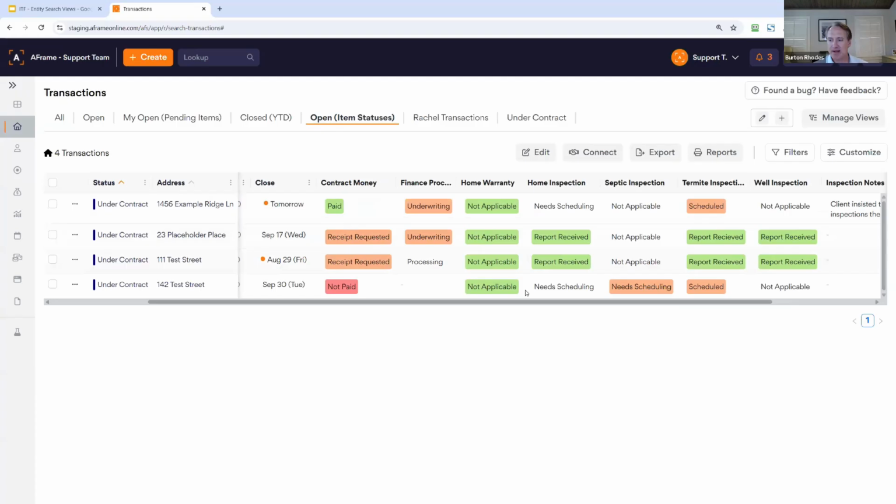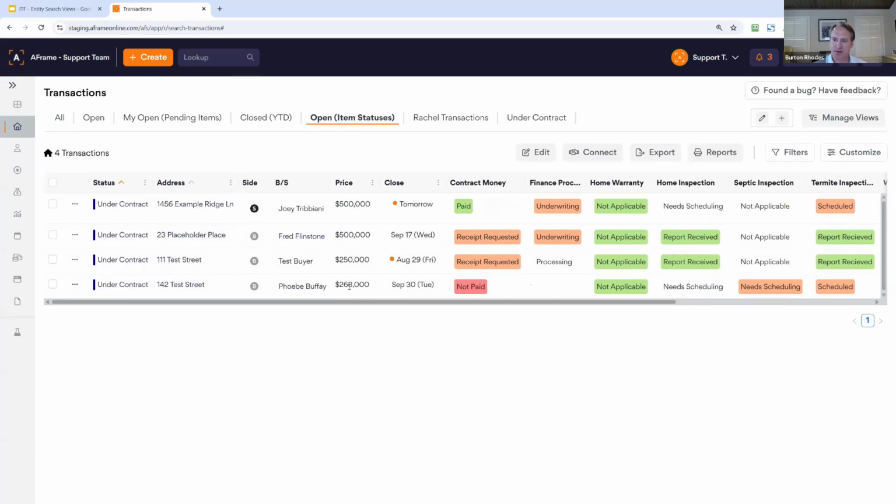It makes your results or your grid really more like a dashboard in a way, because now you can see immediately, okay, where are we with contract earnest money? What is the financing status? Is there a home warranty? Do I need to worry about that?